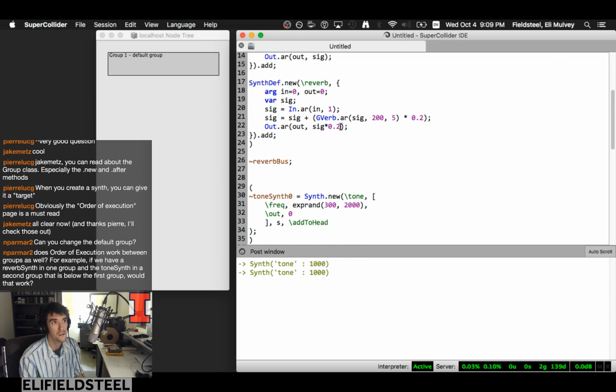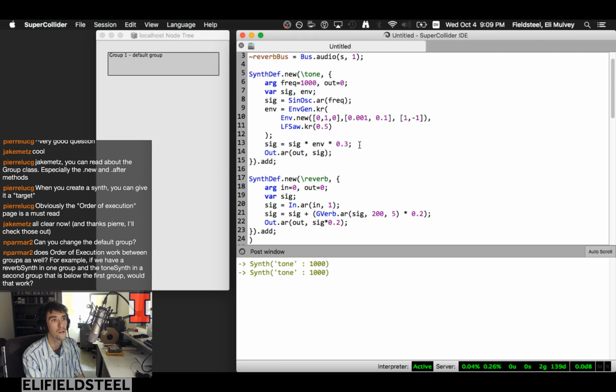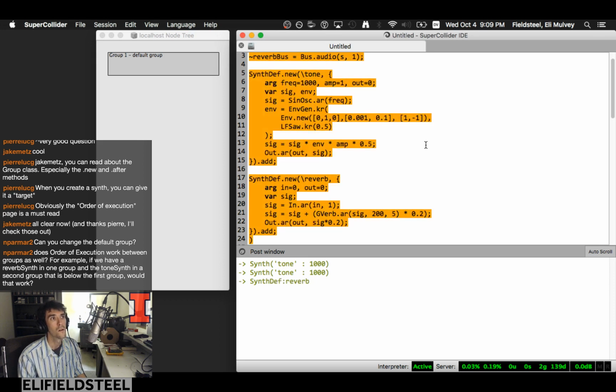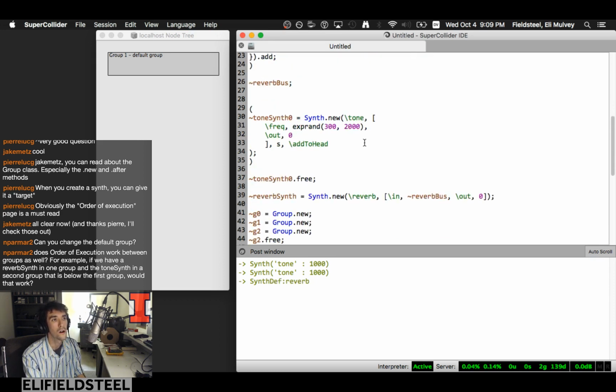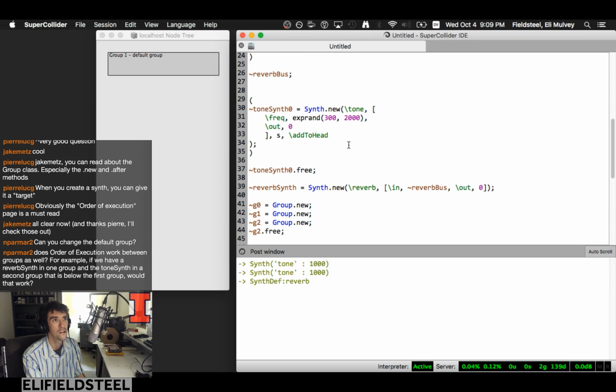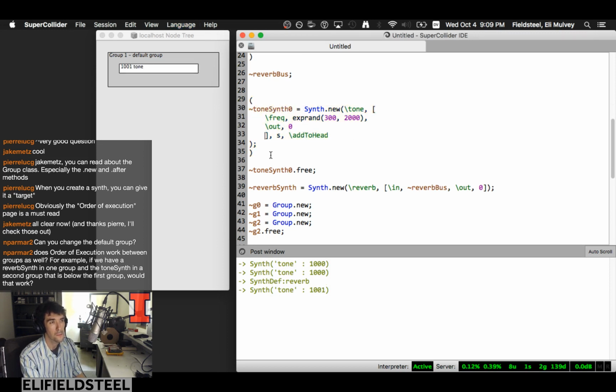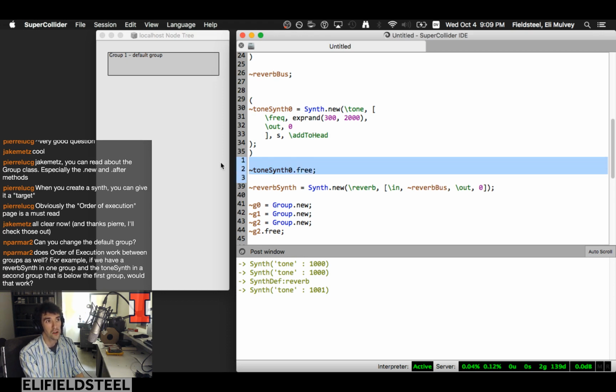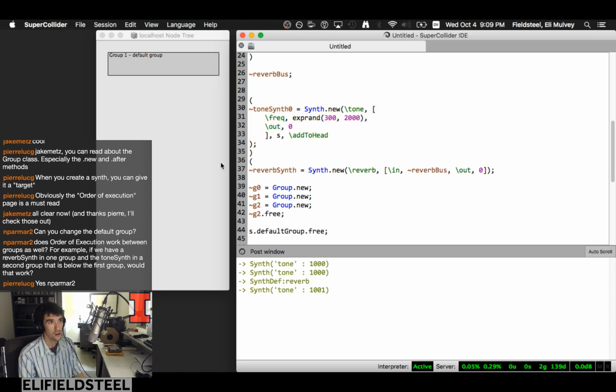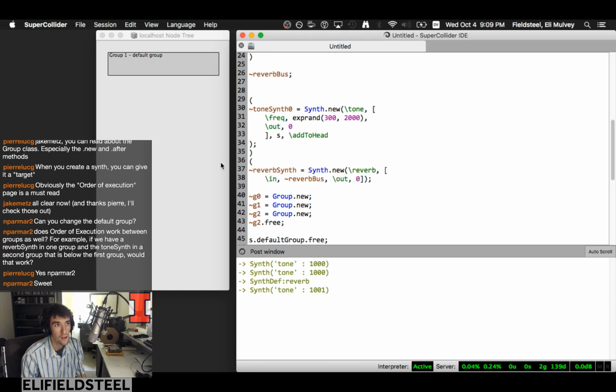I want to make that just a little bit louder. What I should do is put an amplitude argument here. Okay. And then we would go to our reverb synth and set its input and its output.